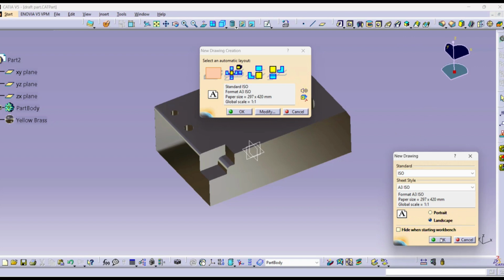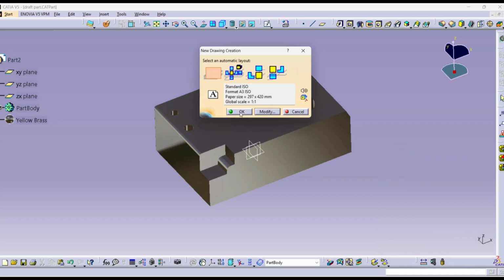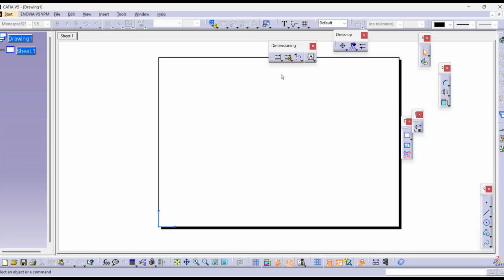We are selecting landscape here, say OK. After that, again say OK in the new creation wizard also. And here the paper size or drafting sheet will appear. Now after that, we are going to go and set the template.